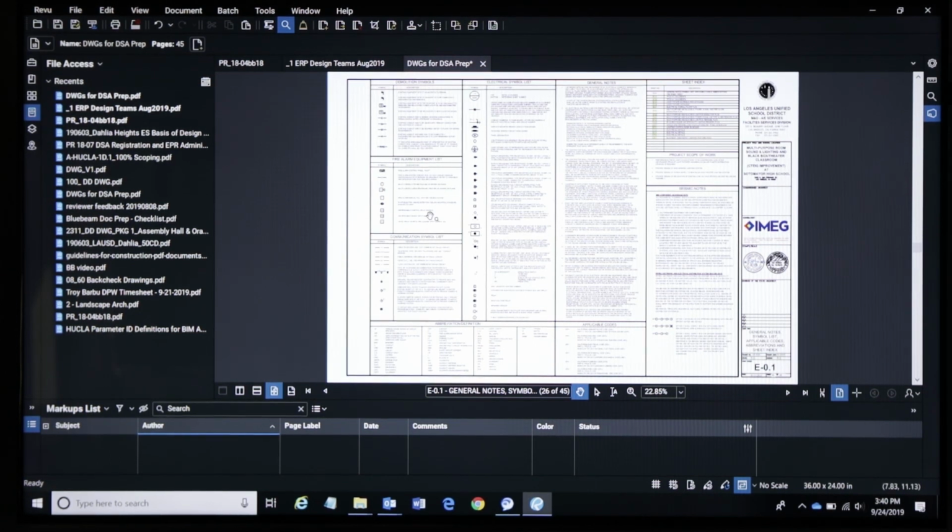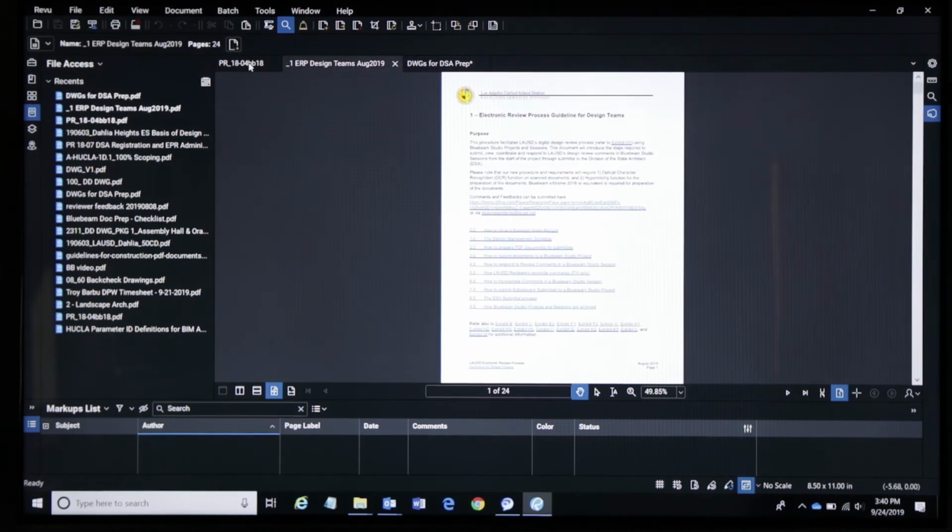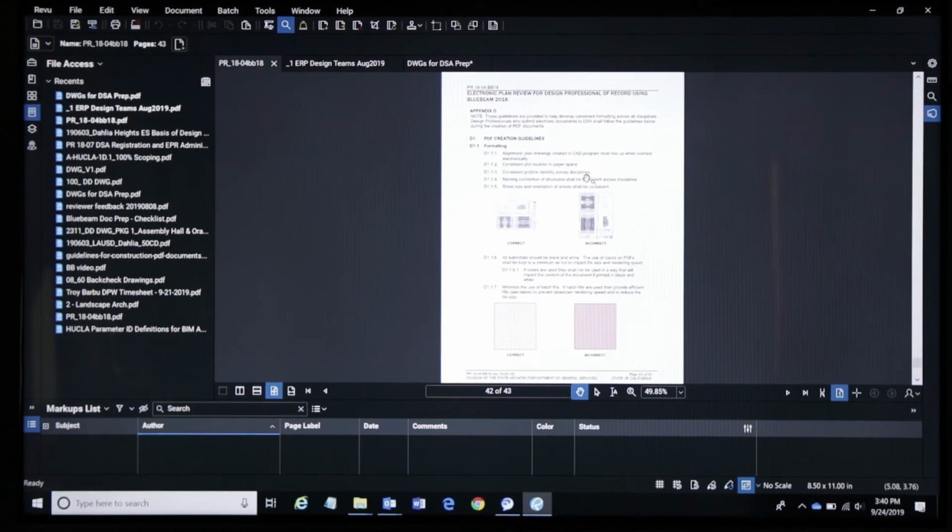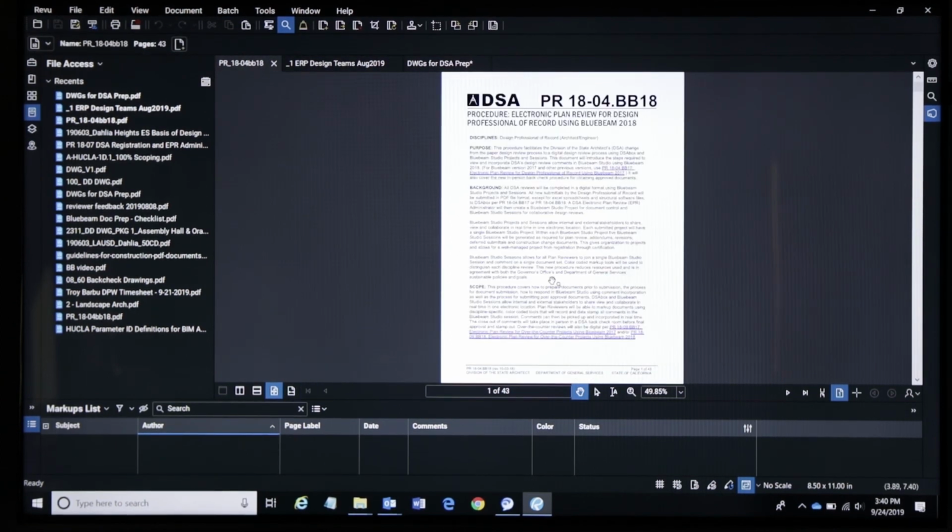So the very last thing you'll need to do is you'll need to consider the naming of the document. So the DSA obviously has a different naming structure than LAUSD. Refer to either of those procedures for the specific naming of the documents as you're going through. So that concludes setup of PDFs for submission either to LAUSD or to the DSA.